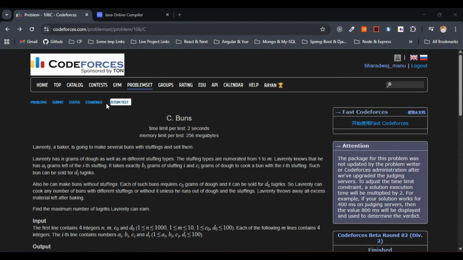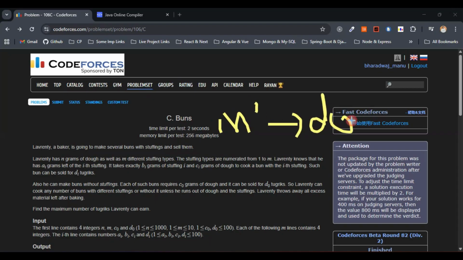So what the question states here: a guy named Lavrenti has n grams of dough and m stuffing types. I'll just write here, stuffing types. A guy named Lavrenti has n grams of dough and m stuffing types.